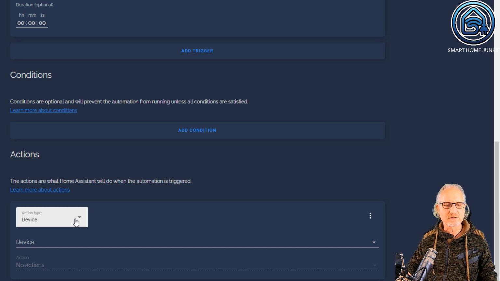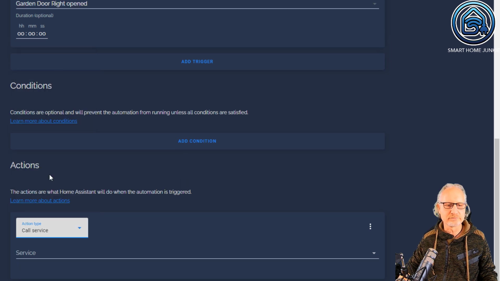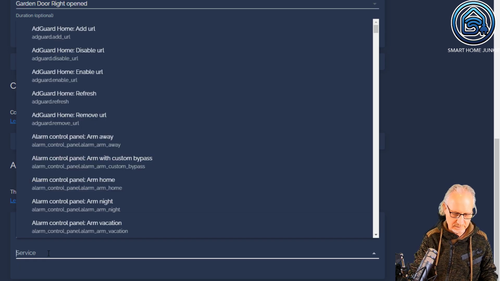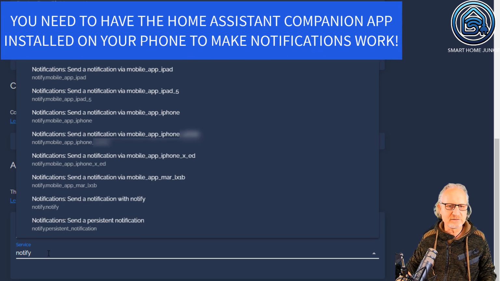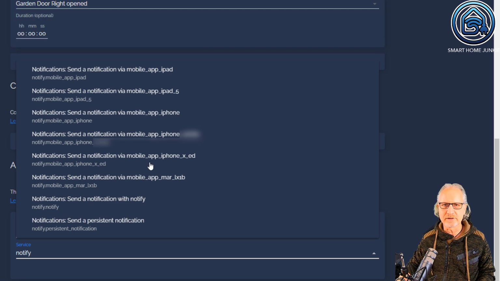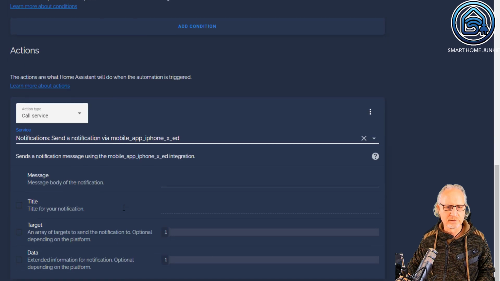So in this case, I'm going to send a message through my phone, and that's not done through a device, but done through a service. So I'm selecting call service here. And now I can type notify, and I have different services about notifications. And now I'm going to find the service that is connected to my phone. I have multiple people living in my house, and I have to select the correct phone. In this case, this is my phone. So I'm going to say send a message to this phone.